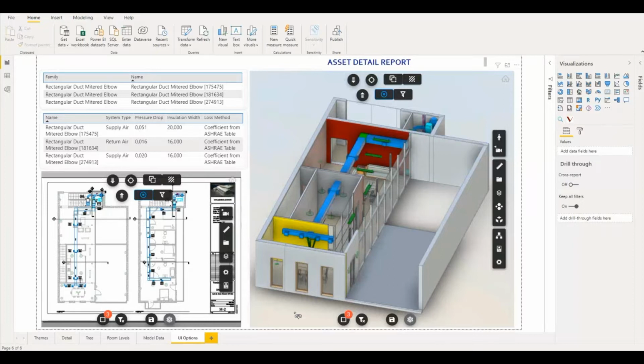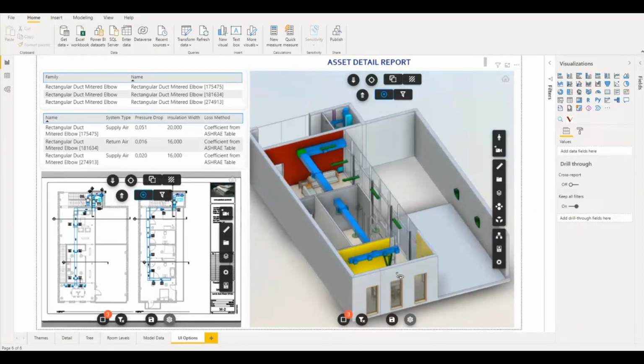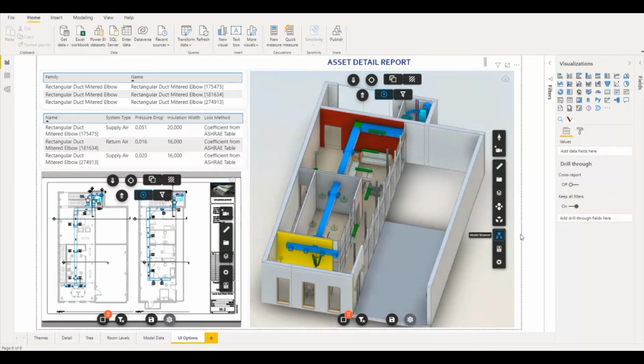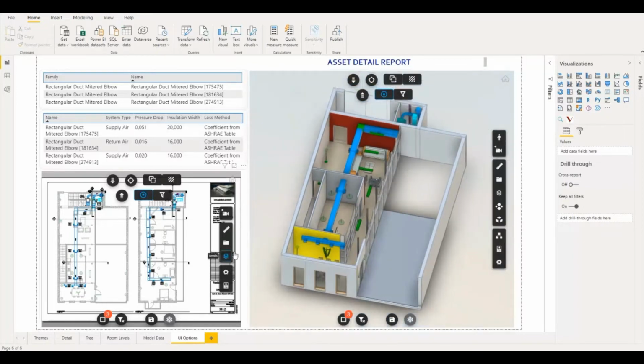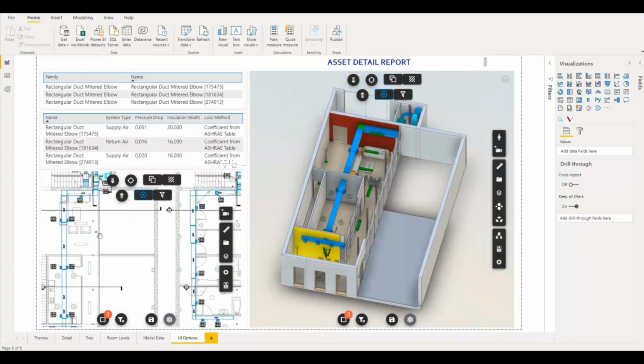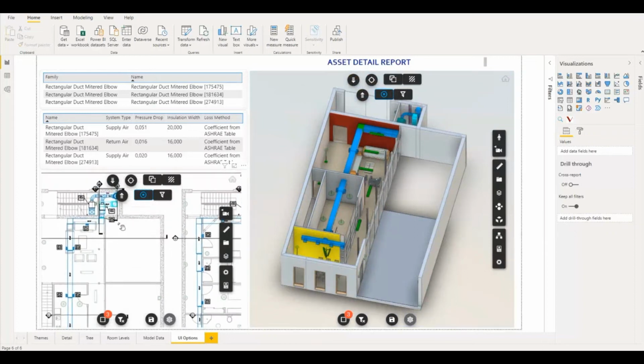In this video, we look at how we can configure Vcad's user interface to best suit our needs. In the sample report, we're using a Revit model of a building and focusing on the air ducts of a specific floor. In the report, we have two instances of the Vcad custom visual. Over to the right, a 3D view of our floor, and on the bottom left, we have a 2D floor plan of that same floor.